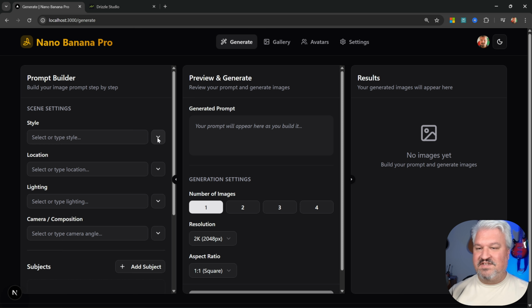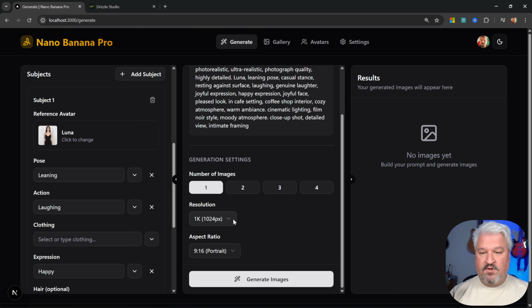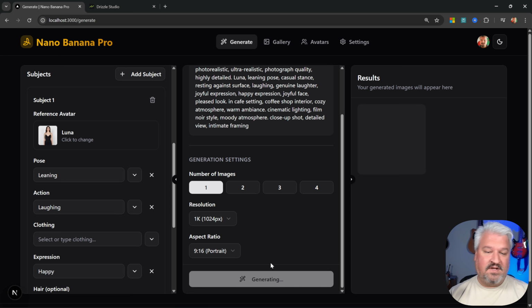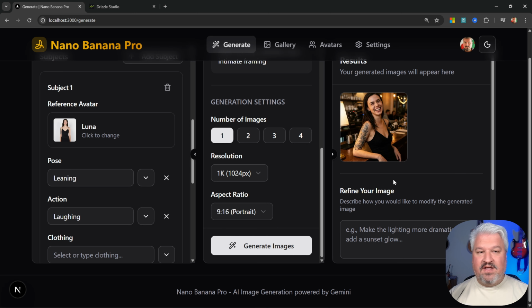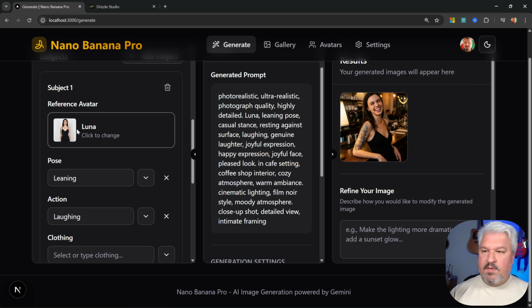So let's try to run this again. For the resolution, we'll do 1K with an aspect ratio of portrait. Well, here goes nothing. Let's try to generate this image. And there we go. We have our image. How awesome is that? I noticed that we actually can't view it in full screen mode, which I do want to fix. And also, when we click on our avatar, it simply injects the word Luna, or the name of the avatar, instead of the description.